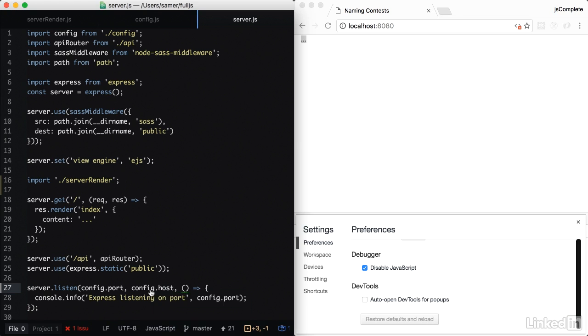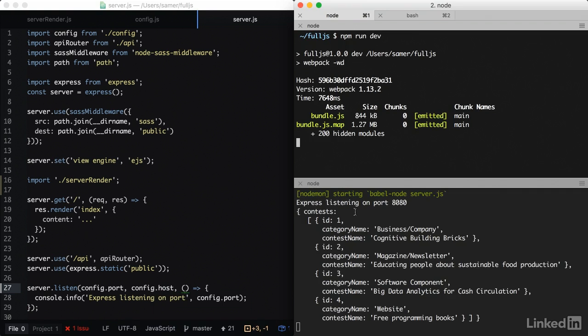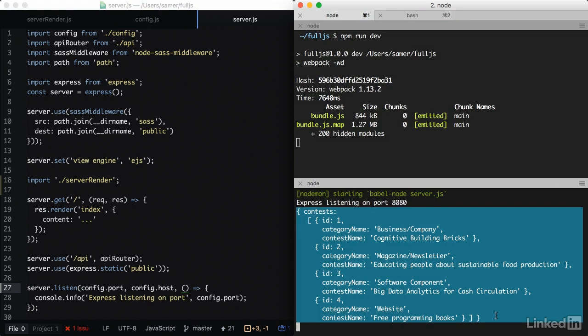So let me see all this working. And it looks like it is working. The npm restart here, I am seeing the data from the console log statement. So that's a good first step. In the next movie, we'll take this data and we'll pre-render our React components using this data and make it available directly with HTML.